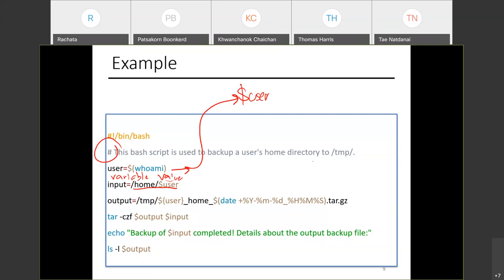The reason behind this is we want to be lazy. We don't want to type anything. So we want to automate as much as possible. This is how you can automate figuring out what is the username that runs the script. Okay.